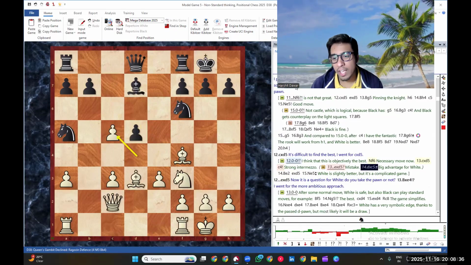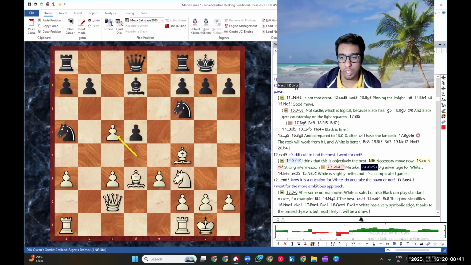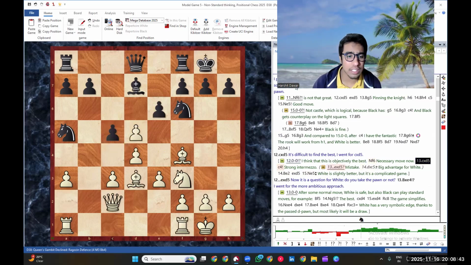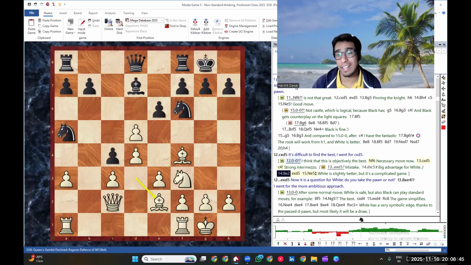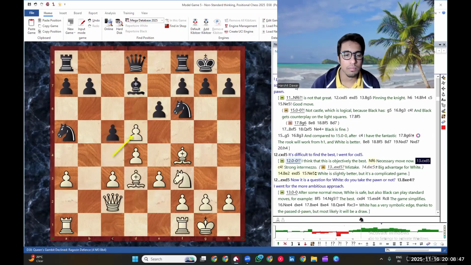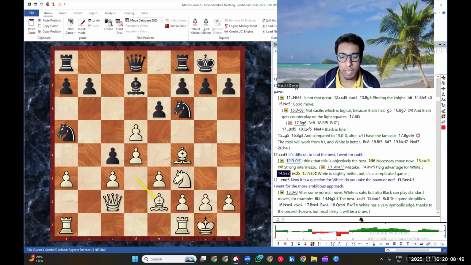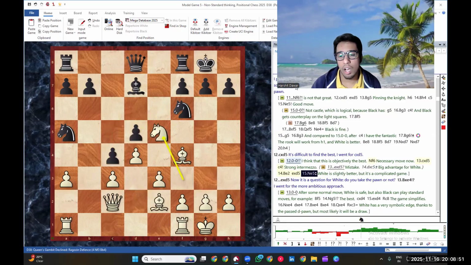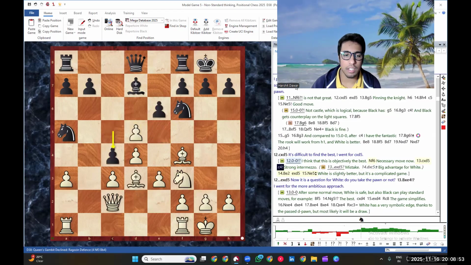because then Bxc5 and a big advantage for white, as bishop d6 is coming next and the pawn is actually gone. But instead c4, a very nice intermezzo preventing us from taking that pawn. And when we move back the bishop, ed5, knight e5. White is slightly better, but it's indeed a complicated game.